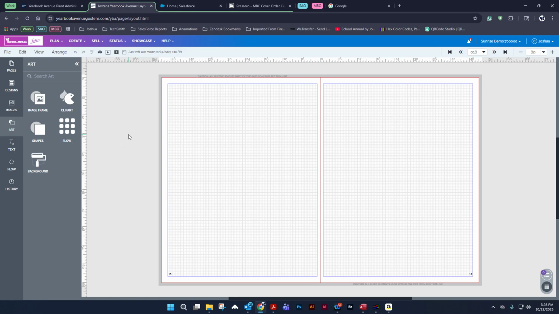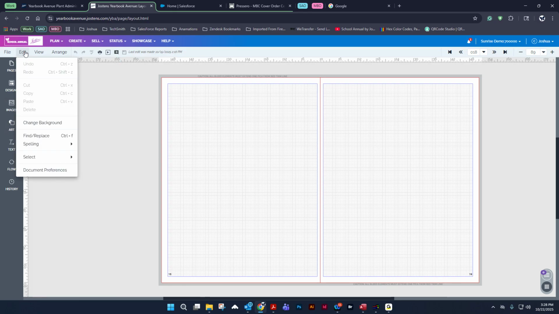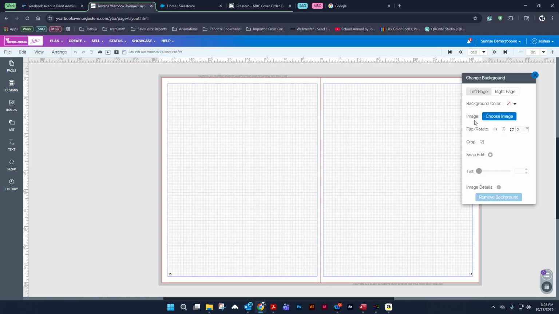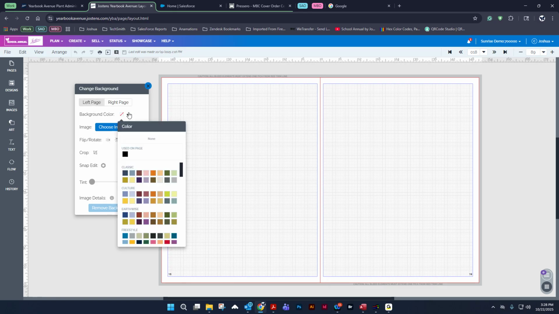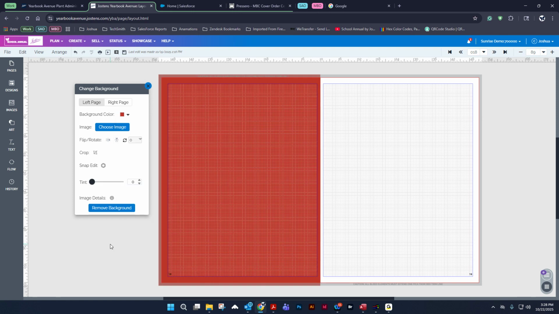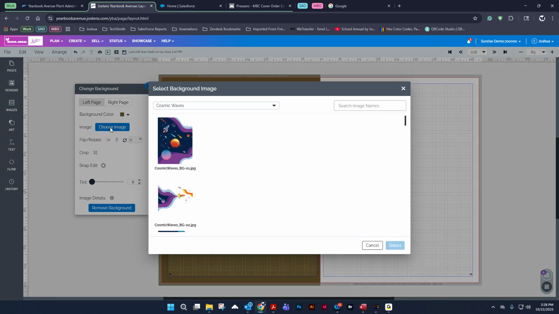There are different kinds of backgrounds that you can use. You can actually use your own backgrounds if you want. To place your own backgrounds on there, all you have to do is come to edit and then change background. Here you will get this little pop-up. You have your left and right page right here. Next we have background color. Here you can select a solid color, or you can actually choose your own image.